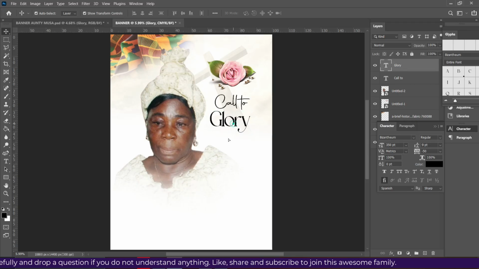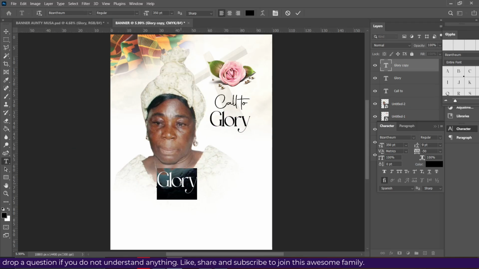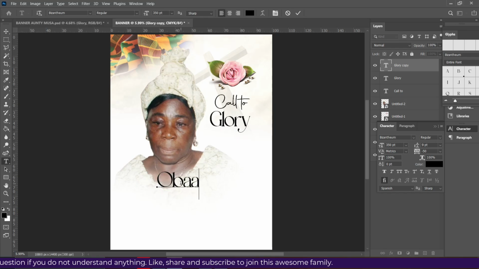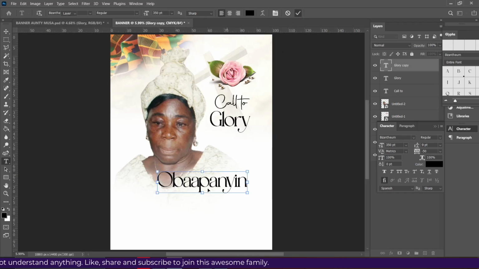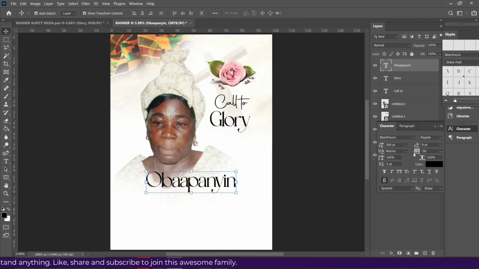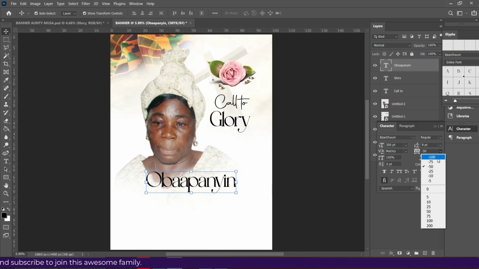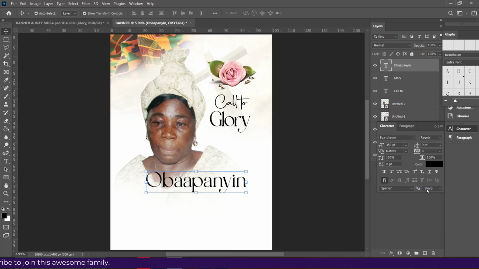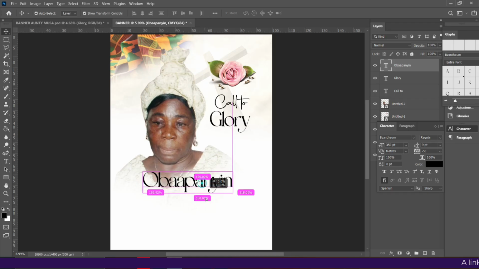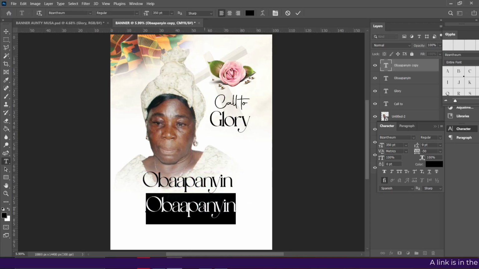Okay, let me copy this, and this is going to be Oba Opinion. And let's align this. You could see that the VA here is -50. If you don't want the spacing, you can set it to 0, but I basically want it to be 50, just to close the spacing. And this is going to be Mary Musa.